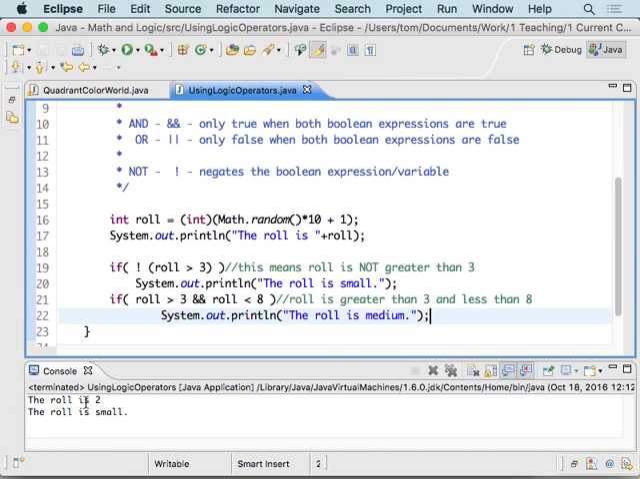Okay, so it says here the roll is 2, the roll is small, because 2 greater than 3 is false, but not false is going to be true. So now this evaluates to true, and we can print out the roll is small. All right. So I could do something else down here to see if the roll was high.